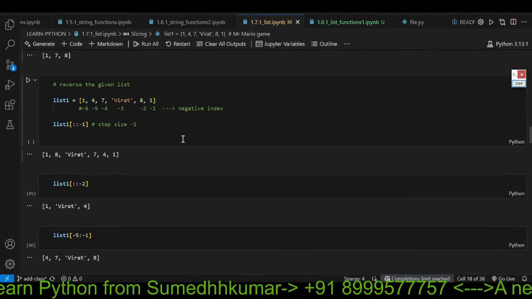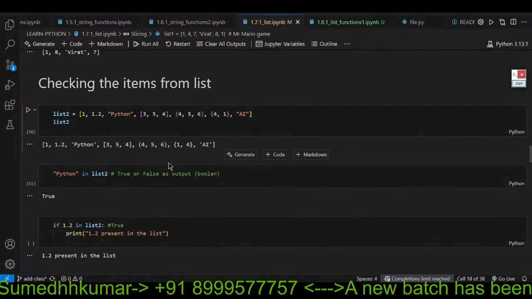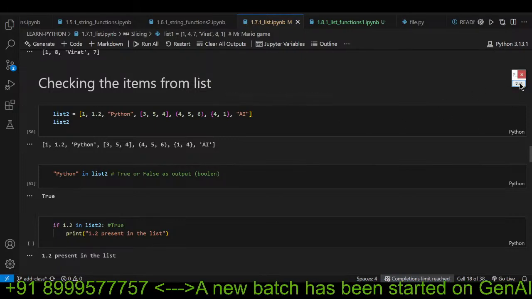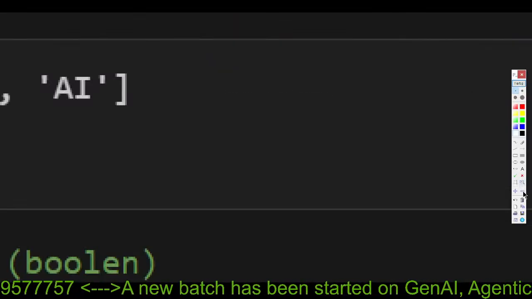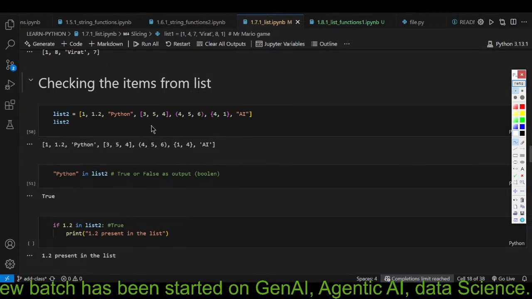Okay. Then we learned how to check items from the list, right? We learned how to check items from the list.